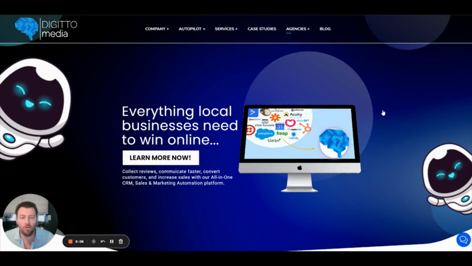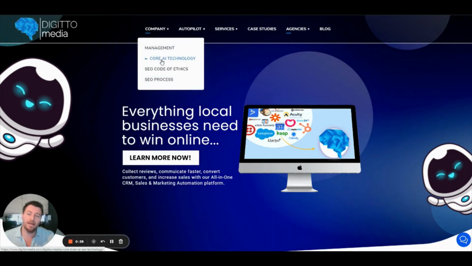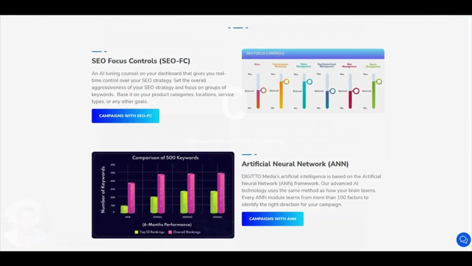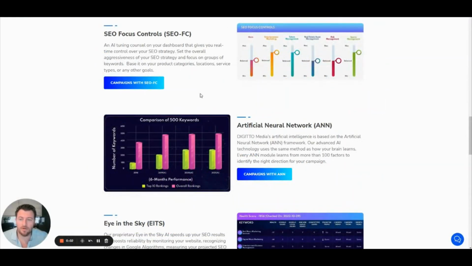Digital media is always innovating and coming up with new improvements to help our clients succeed in not only search engine optimization and paid advertising, but marketing automation. We're going to be going over our core AI technology, which you can get to under company and core AI technology. We're going to be going over three main components: our SEO focus controls, artificial neural network, and eye in the sky, which is our EITS solutions.